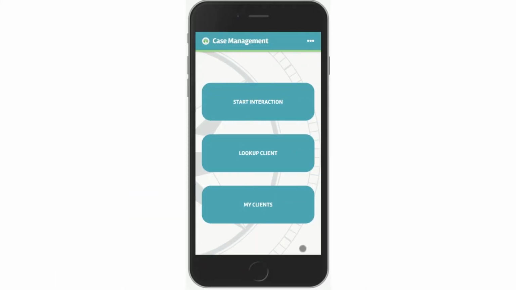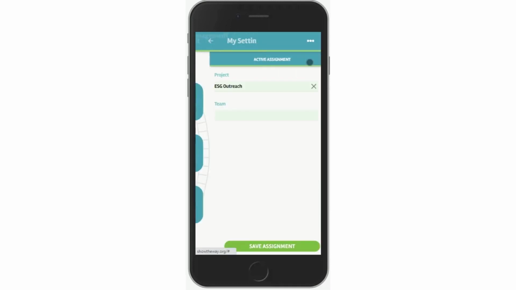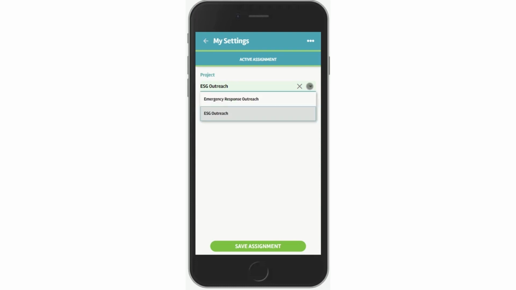When entering client data, it's important to remember to check your My Settings on the right-hand side to make sure that your active project assignment is the correct one that you'd like your data tied to. If you need to update your project assignment, you can select your other additional projects from the drop-down as applicable and then hit the Save Assignment button.